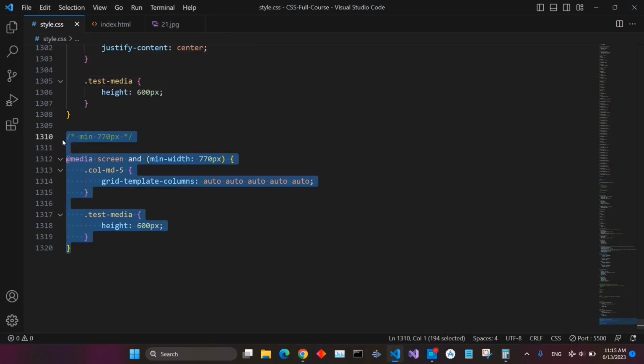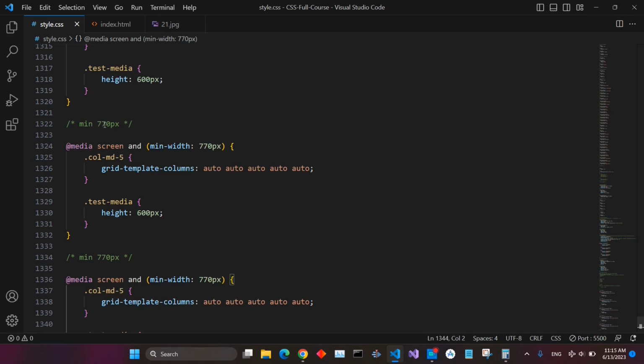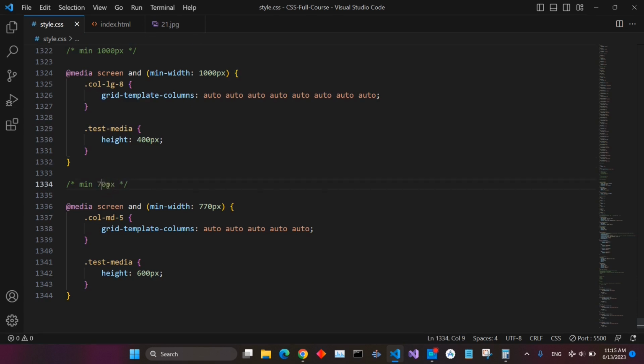Now let us create breakpoints for large and extra large. For large, say 1000, minimum width 1000, and then LG we said 8. You can specify whatever you want. This is just a tutorial, just an example. So now here we have 5 columns and we need 3 more to make it 8. Now 8, and then make it 1200 for extra large.